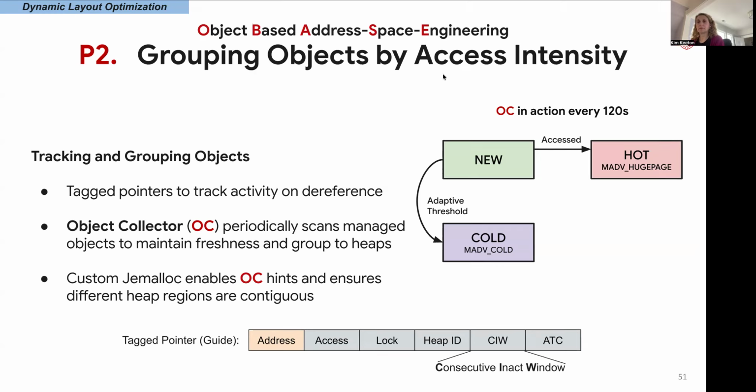We could say all this hot heap can become a huge page because we know with certain confidence that all the hot objects are going to go there. Or all the cold heap can become MADV_COLD, which means if a tiering or swapping system is going to swap objects, it prefers them from the cold heap and not from the new or hot heap. All allocations start from the new heap. We maintain some metadata in the top of the address.